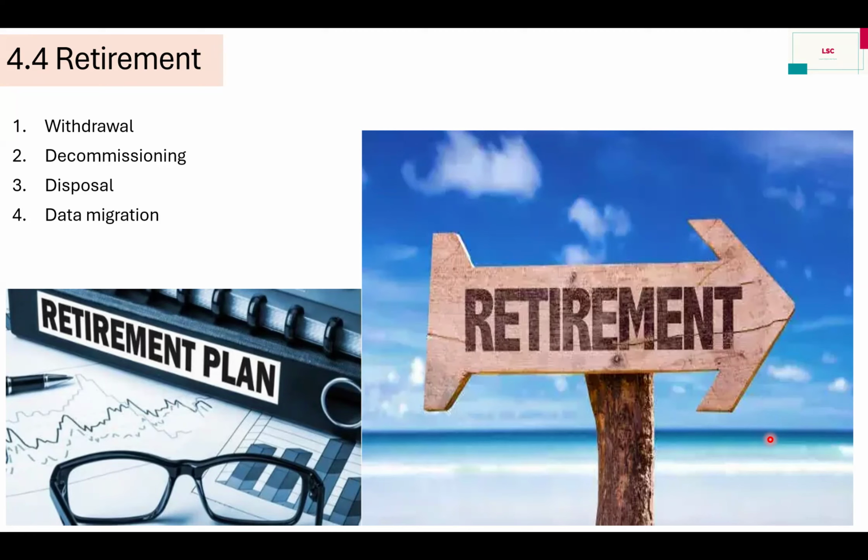Second is decommissioning. What is decommissioning? Decommissioning is a controlled process by which an application or system is removed from use in an organization once it has been retired or has become obsolete. Okay. Then disposal. What is disposal?